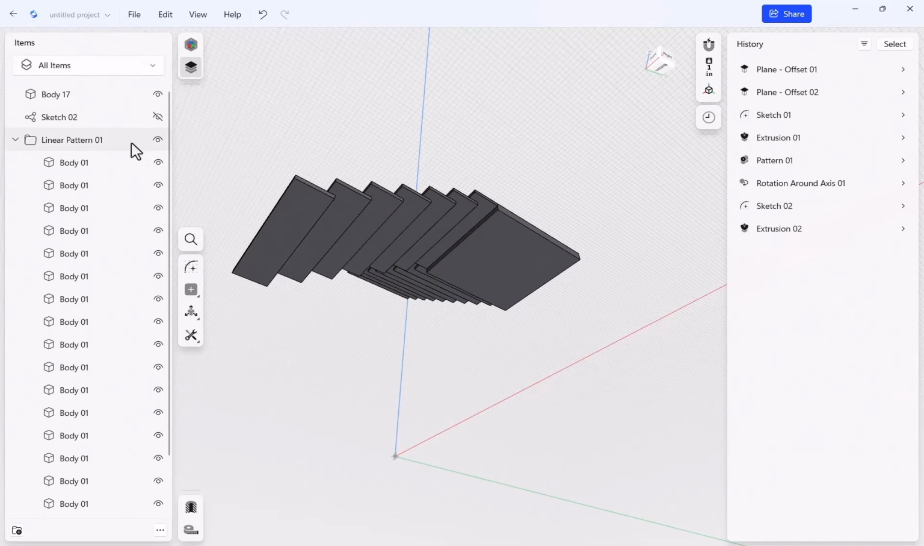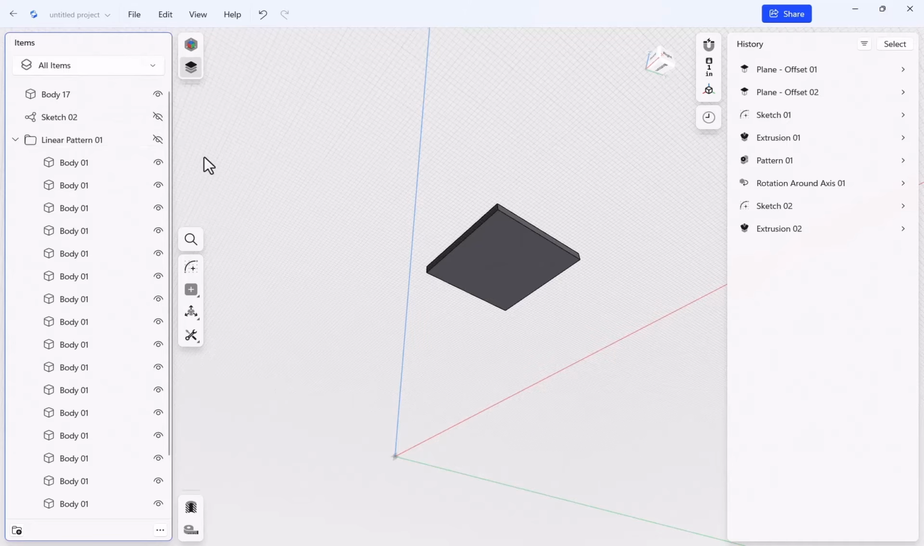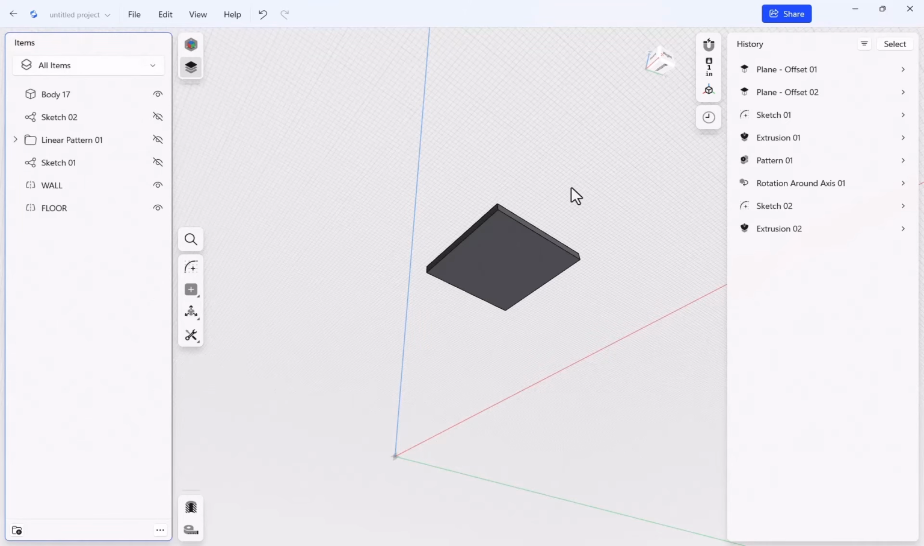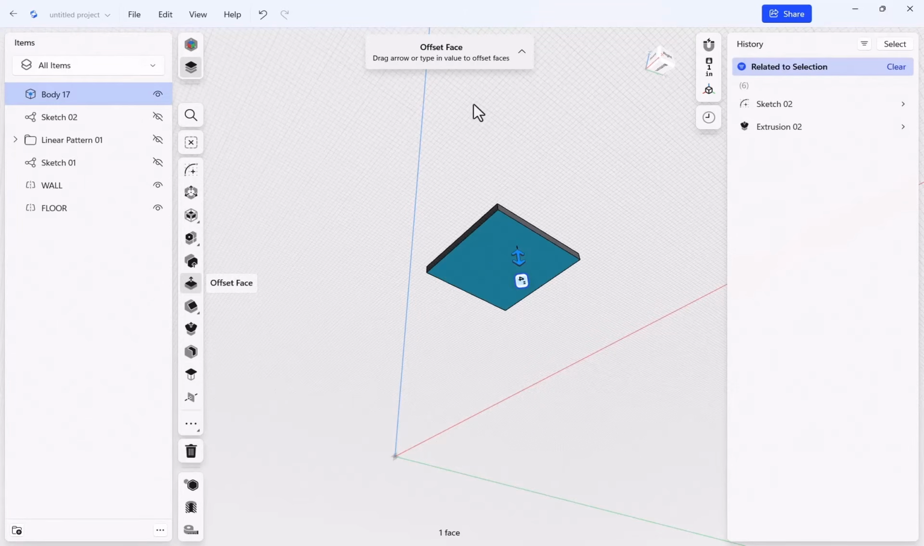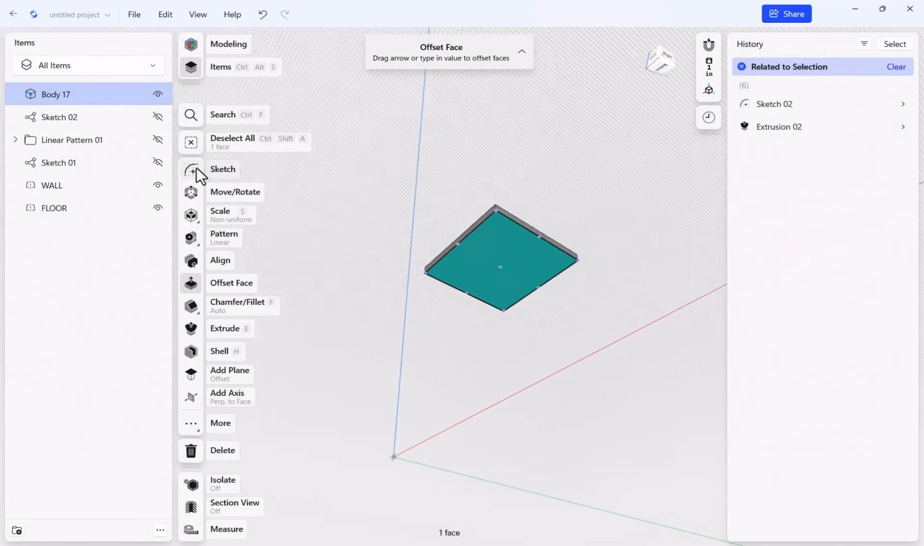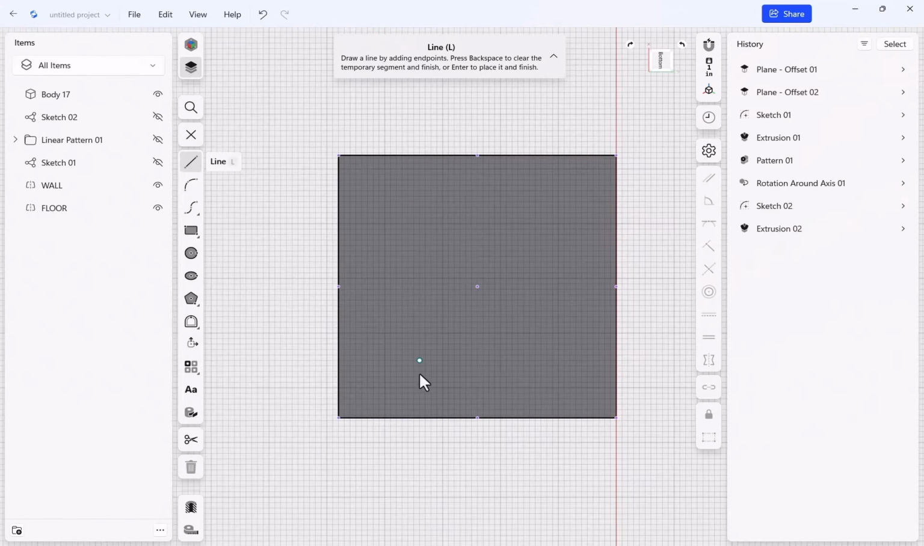But I don't want to look at all this other stuff. So I'm going to hide some of this other stuff. Just turn it off. Here's that linear pattern. Just hide it for right now. Click on the bottom there. And I want to create a sketch. So here's my sketch, right? Spin it around, and now I'm looking at the bottom here.